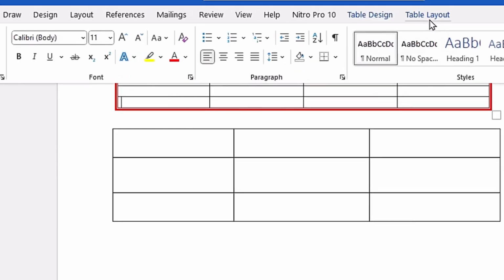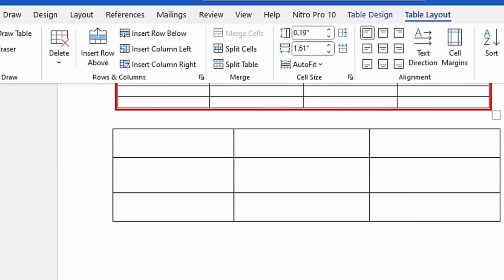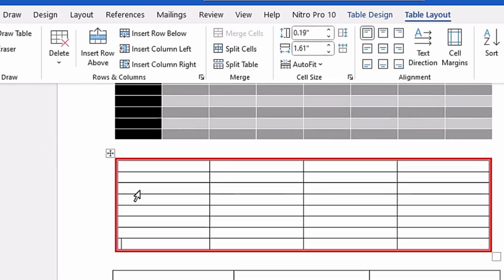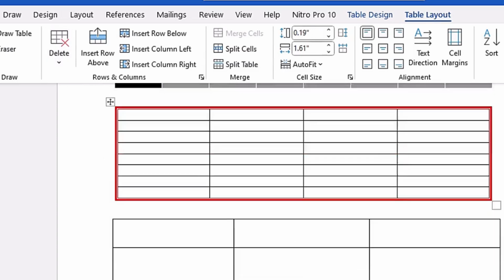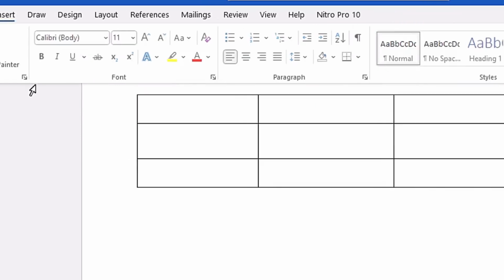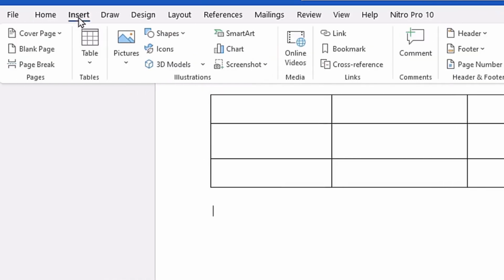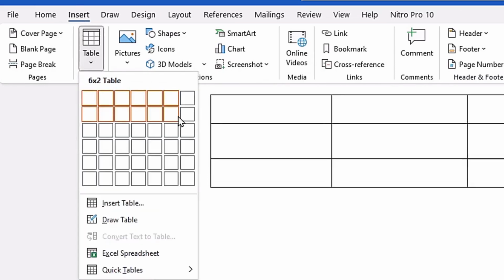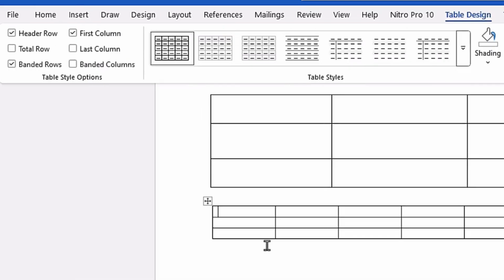Click on any table, go back to the table layout. This is table 2 that I've clicked. Now you can also delete your table using this delete. Let me first draw one more table down here. I'm going to come to the insert table, and I'm simply going to insert a 6x3 like this.